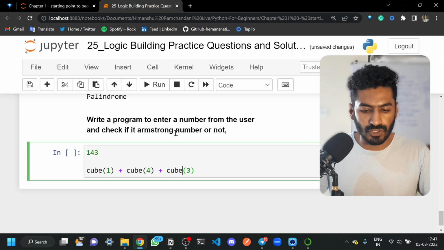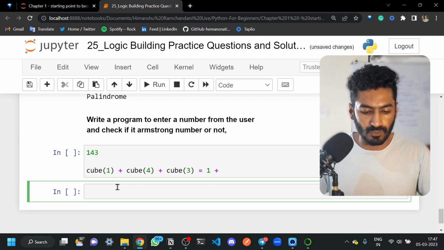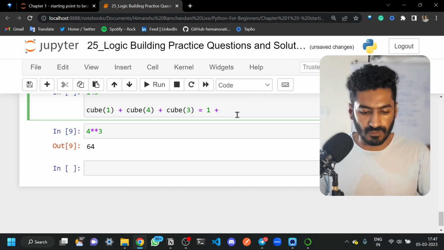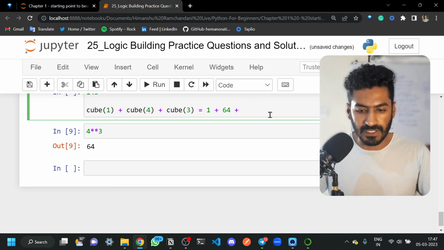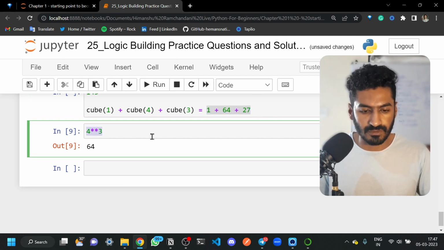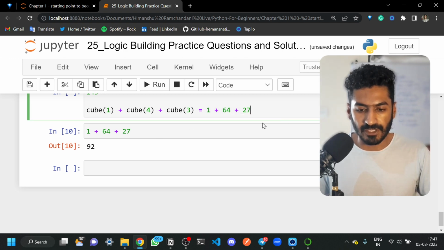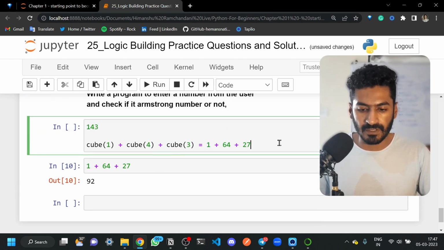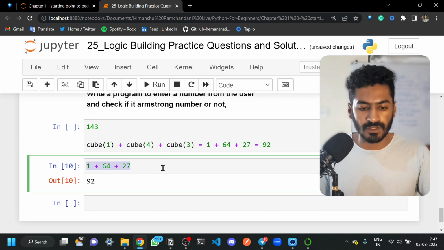So it should give you the same output. The cube of 1 is 1, plus the cube of 4 is 64, and the cube of 3 is 27. What will be the output of this particular equation? It will give you 92. So it is not the previous number. 92 is not, sorry, 143 is not an Armstrong number.